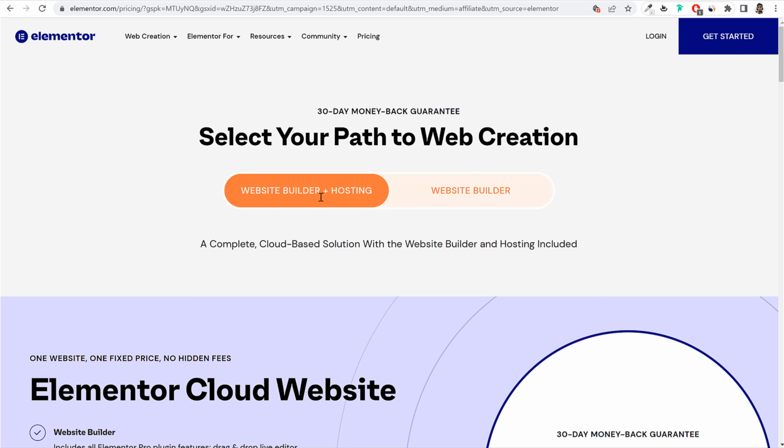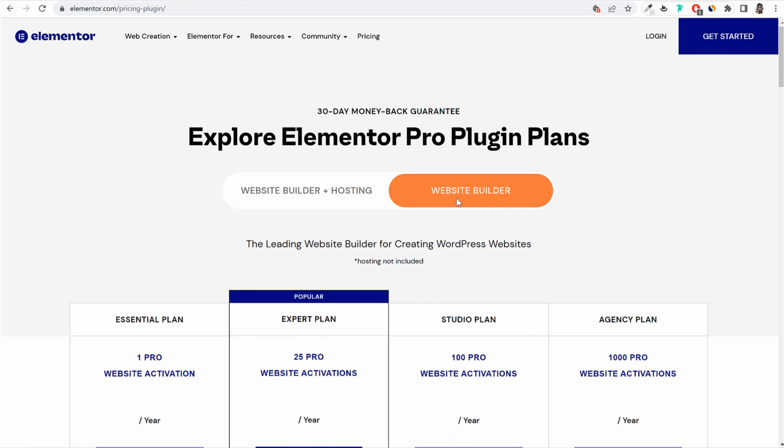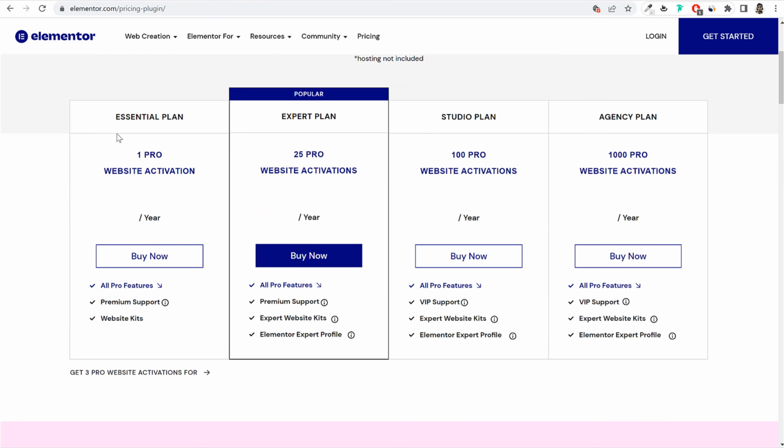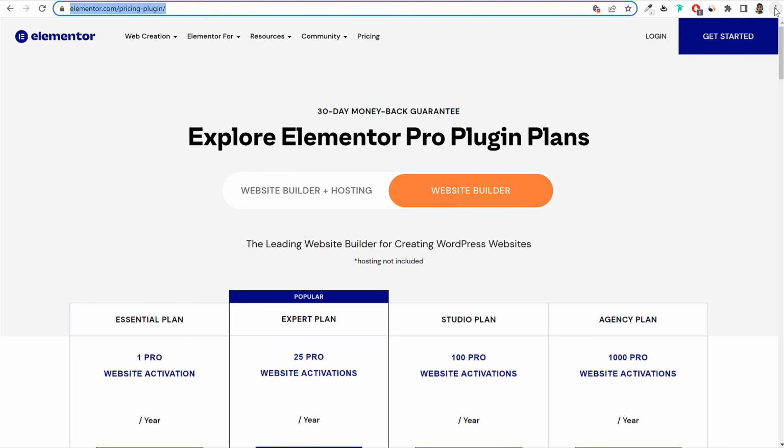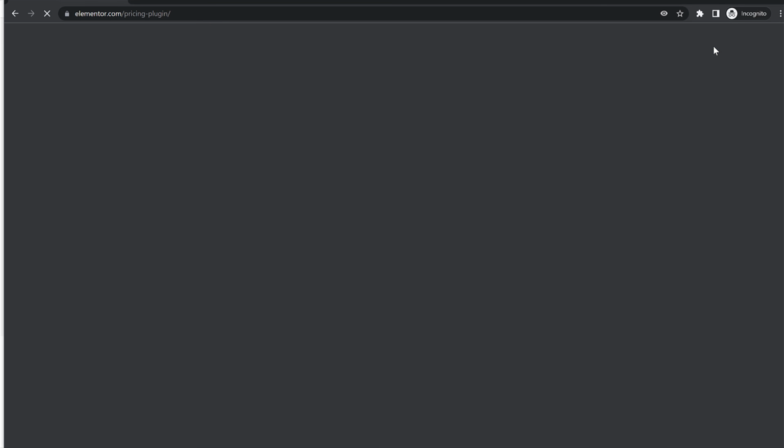Now by default, this option will be selected for you, website builder plus hosting. Select this second option, website builder. Now they will recommend a few plans. These are our premium plans. We'll want to use the free plan. Once you select this option, click on the get started button that you see in the menu at the top right corner. I'll open this link in a new incognito window. You don't have to do that.